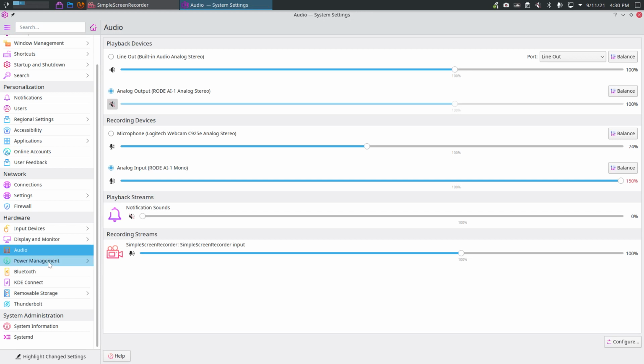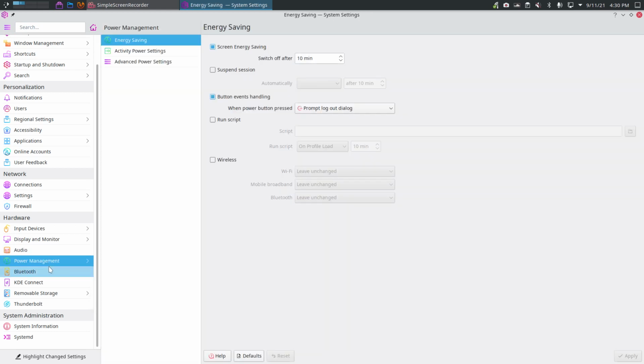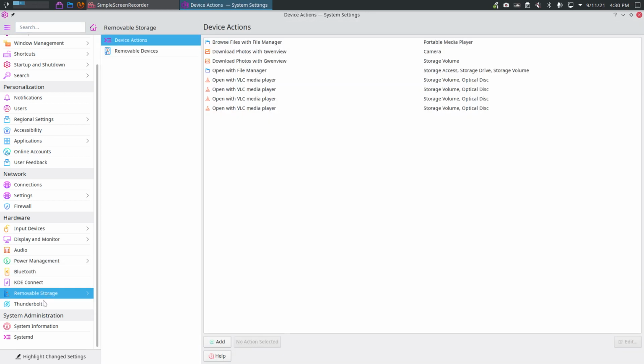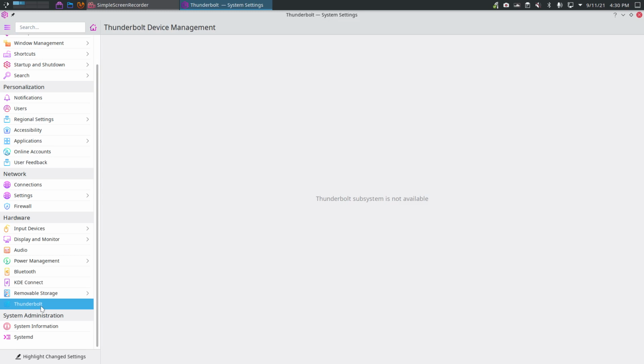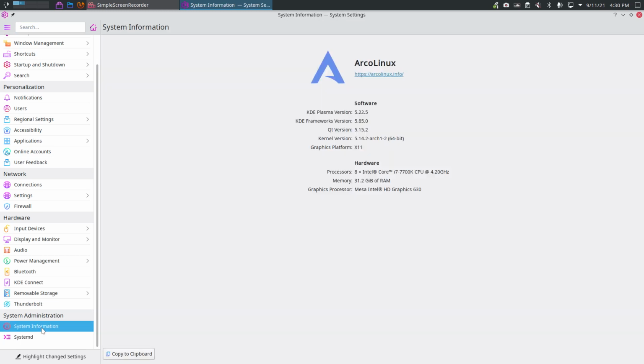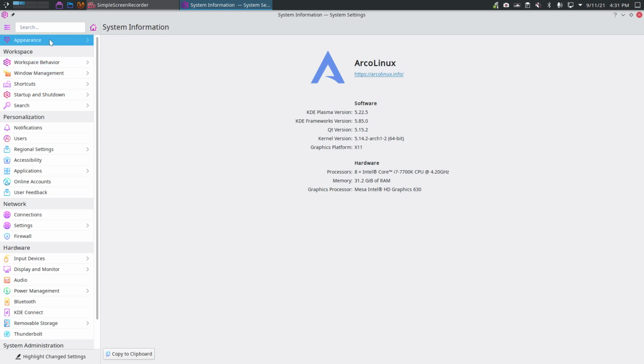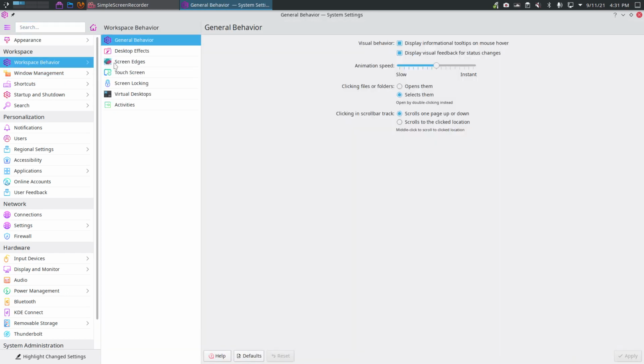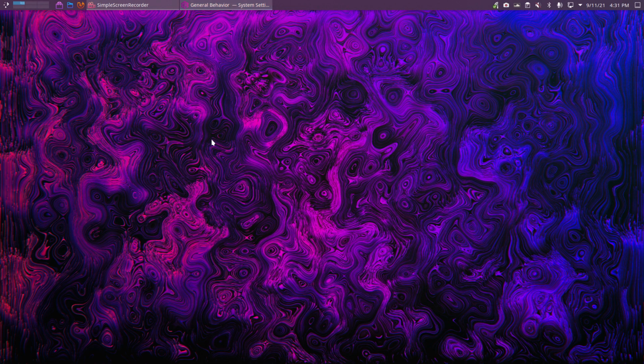Still looking okay. As long as I don't see a Plasma icon, I'm already happy, right? This one and that one. Okay, so we're coming back from, that was okay, this one, right? Screen edges and virtual desktops. Okay, I'll move you out of the way on your second screen.